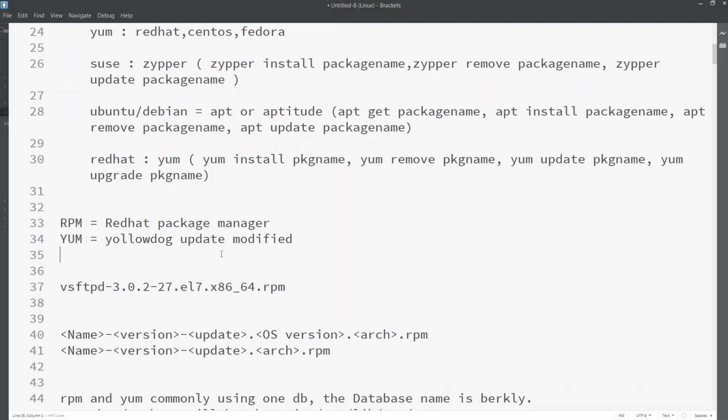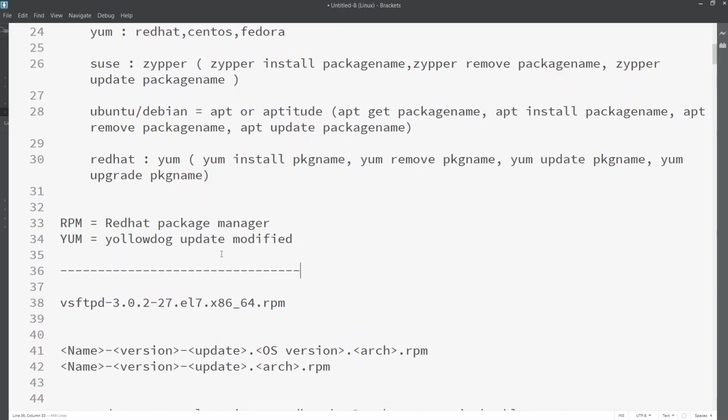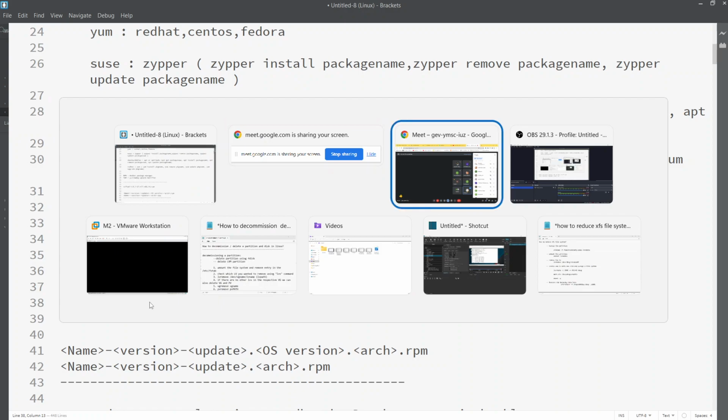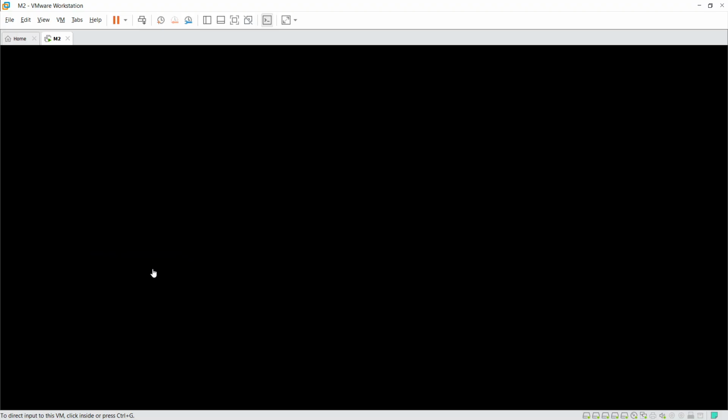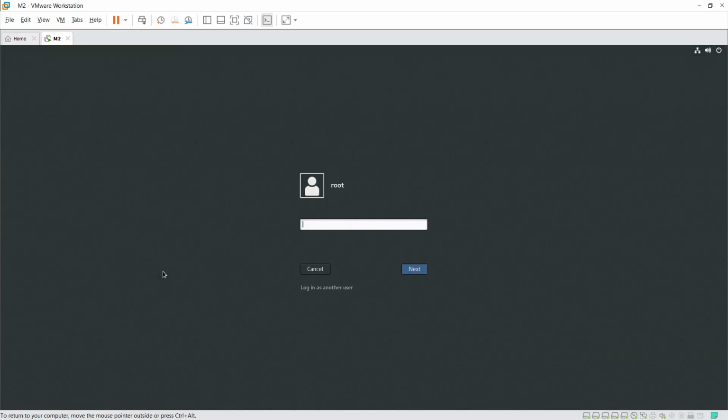Next, I'll tell you what a package is and how a package looks. This is how the package looks. For example, vsftpd is the name of the package, and 3.0.2 is the version of it.